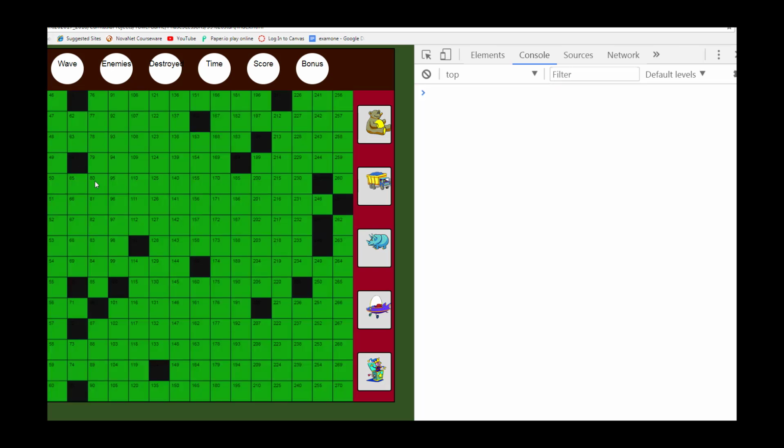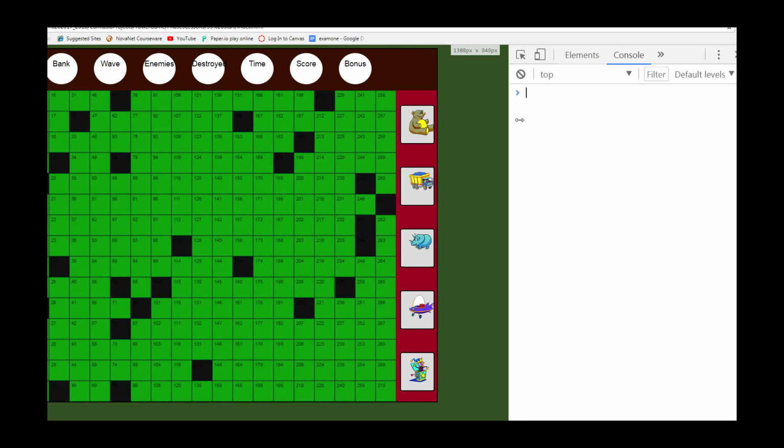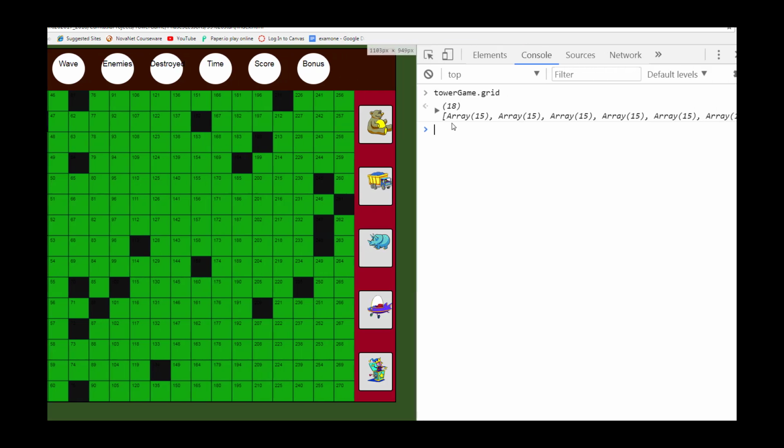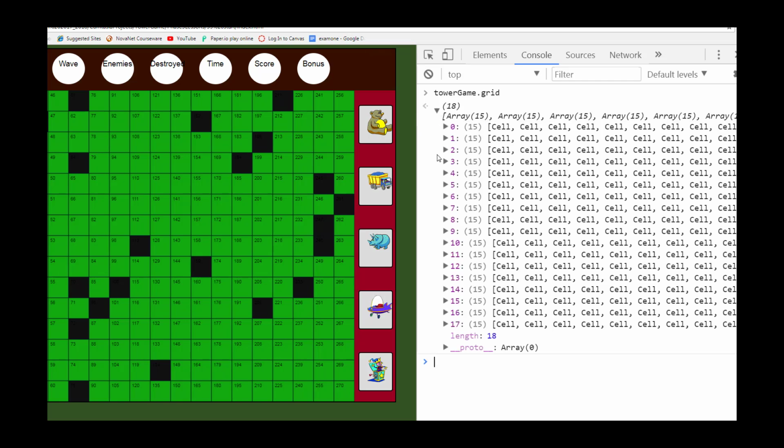Okay, let's go ahead and see if that did it. If I run this again, okay, so that's looking pretty good. So what I need to do now is check the grid. So I'm going to say TowerGame.grid, and I'll run that, and I'll notice that I have an array of 18 elements. Each of those elements is an array of 15 elements, and each of those 15 elements are cell objects.